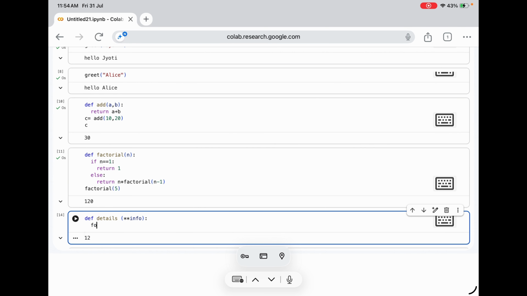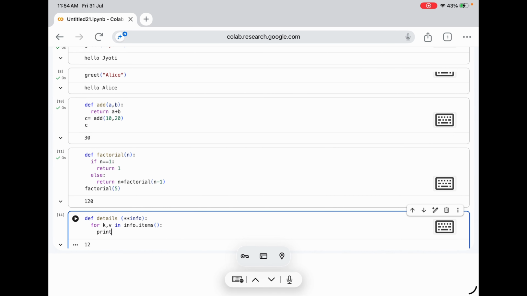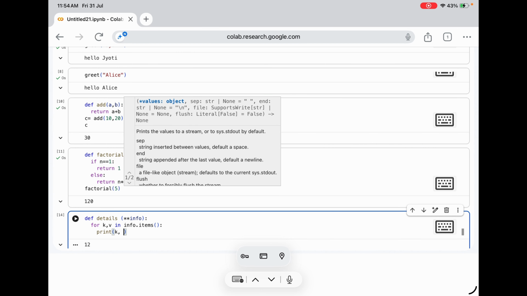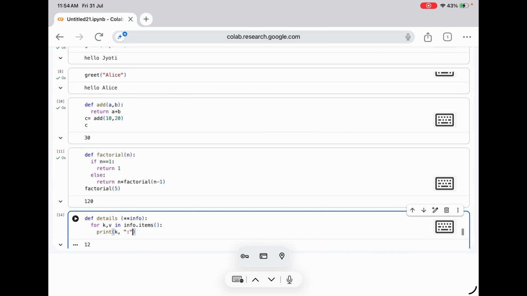let me say for now I'm taking keys and values in info dot items. Then I'm saying okay, now you can print the key, comma, and maybe followed by the value. Okay, so it will print this.